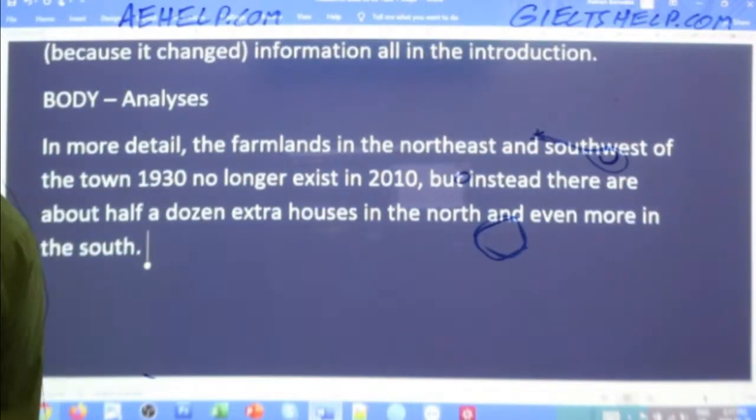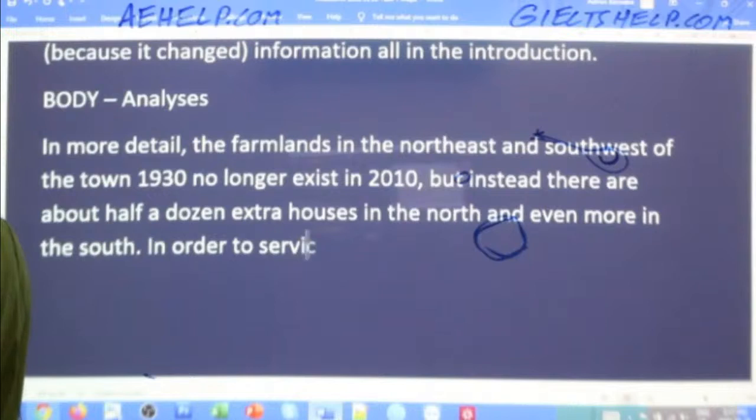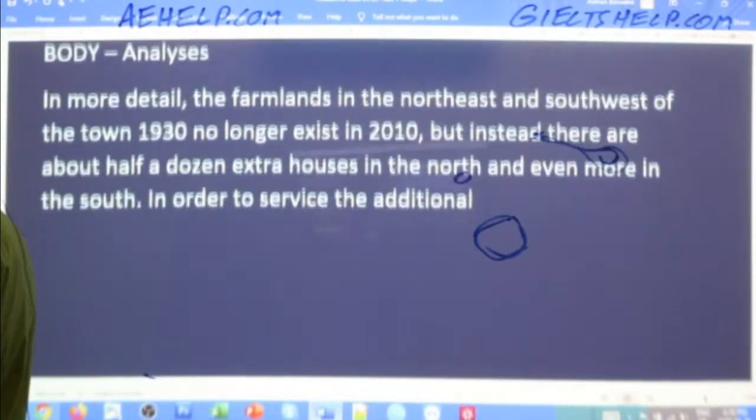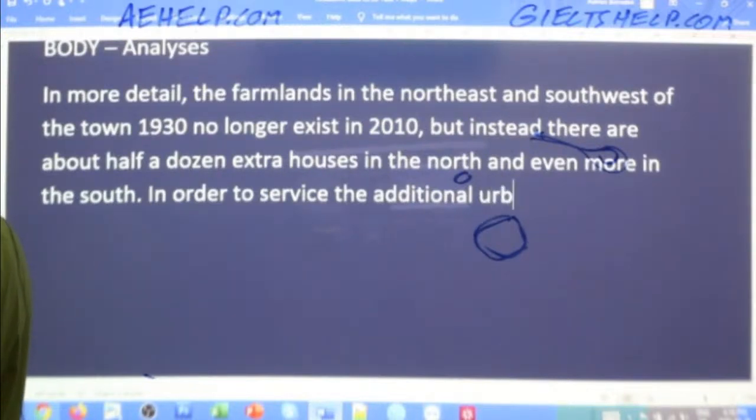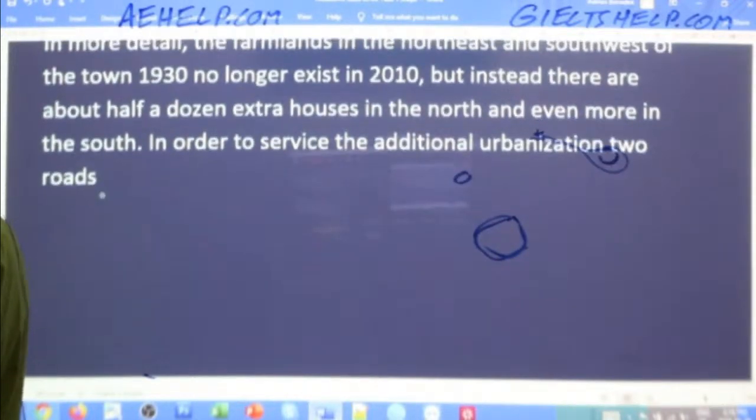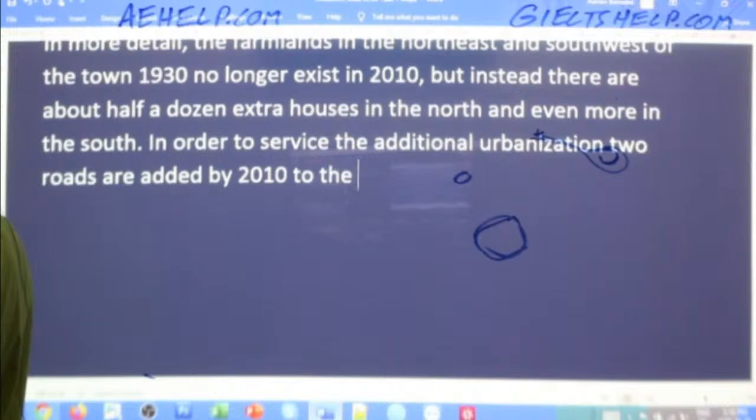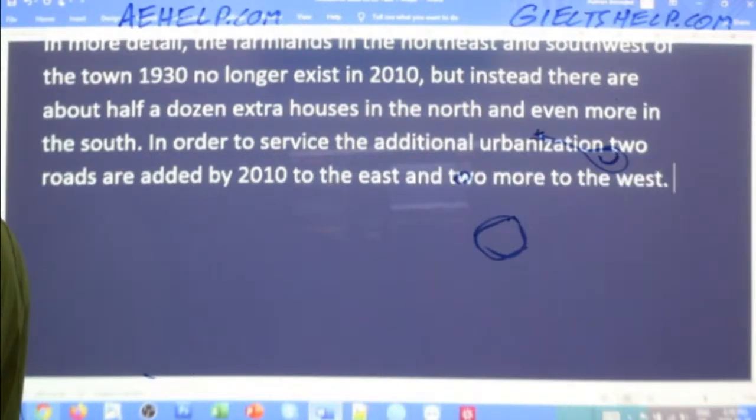So, in order to service the additional urbanization, two roads are added by 2010 to the east and two more to the west.